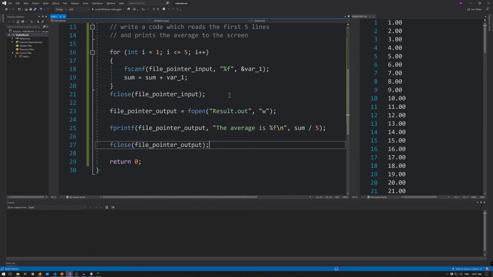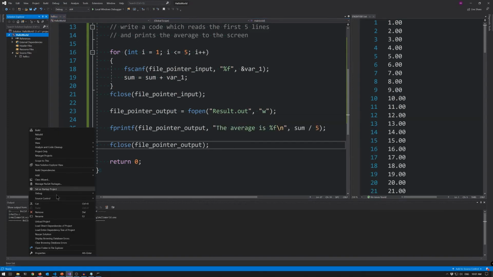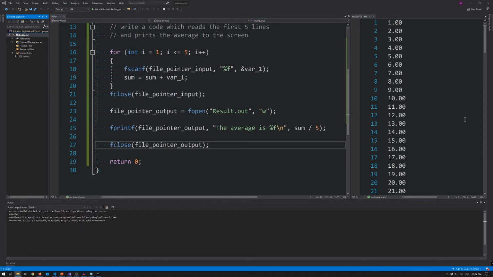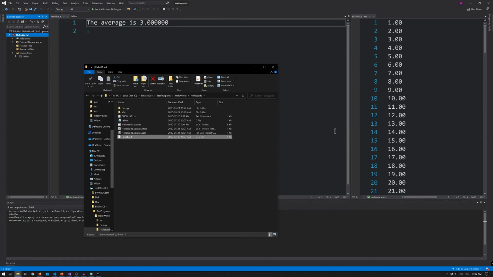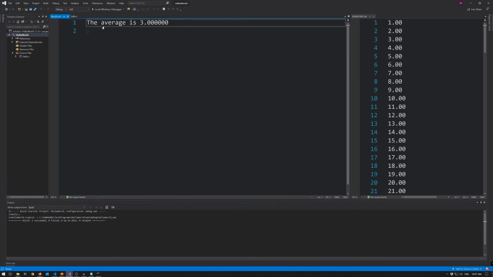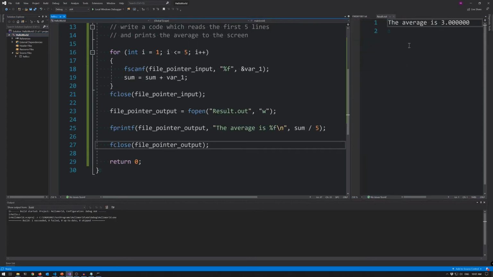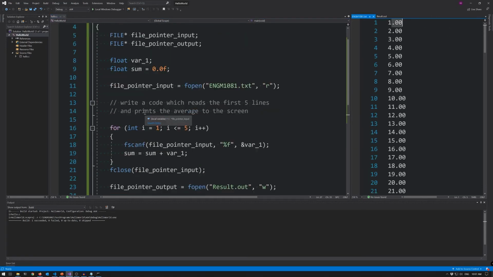If I compile and run this code, you'll see that everything is working. If I open the File Explorer on this project, you would see that the result.out is also here. Let me open it here. You see that the average is 3 is printed in the file.